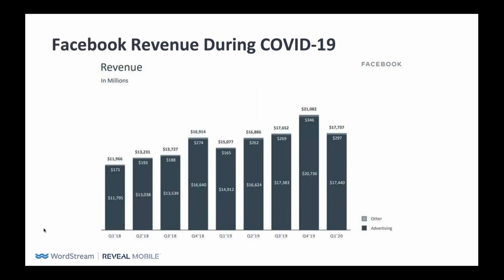And then another part of it too is although users did increase, advertiser revenue decreased. So data does show that we've seen about a 23% decrease in CPA. So that's even more of a reason to start advertising on Facebook now.